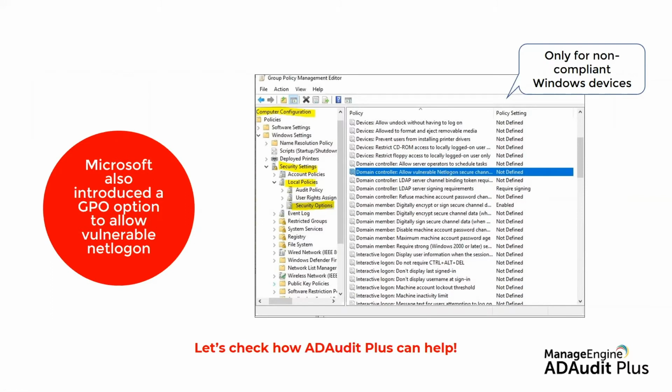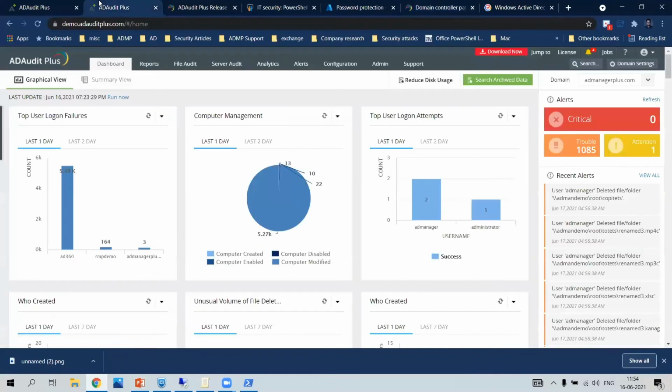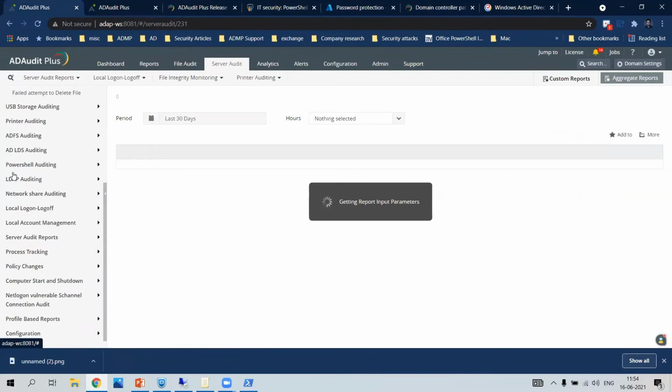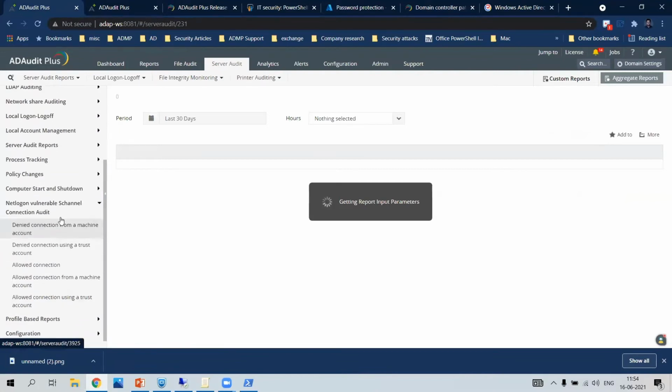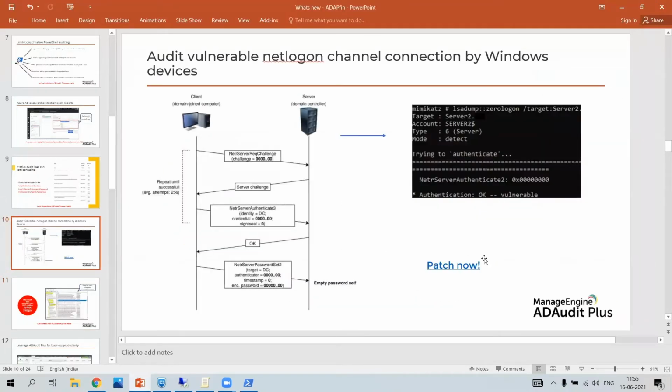So how can ADAudit Plus help with this? If I open up ADAudit Plus, inside server audit, we've introduced a report here called net logon vulnerable channel audit, right? Now, why is this report useful? If any device in your network, right, if an attacker or if any user is trying to use the vulnerable net logon connection to impersonate any server on your network, it will be denied if you have applied the patches. So that's why I say update your patches as soon as possible.